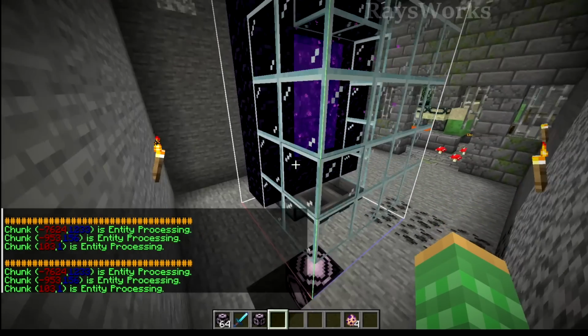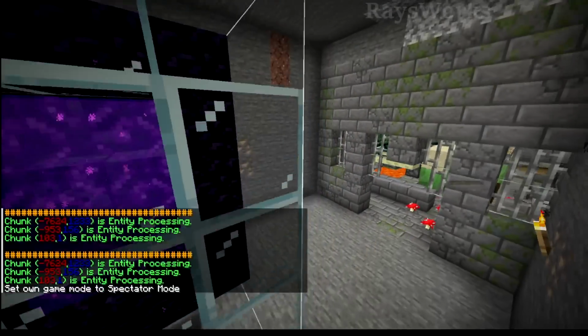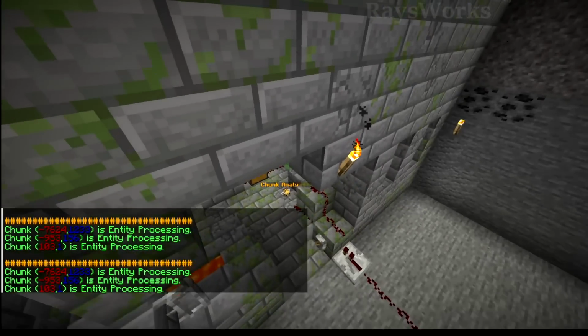I've also provided the schematics or NBTs, which can be used with structure blocks, down in the description, or you can always use the world download to see exactly how I set everything up.